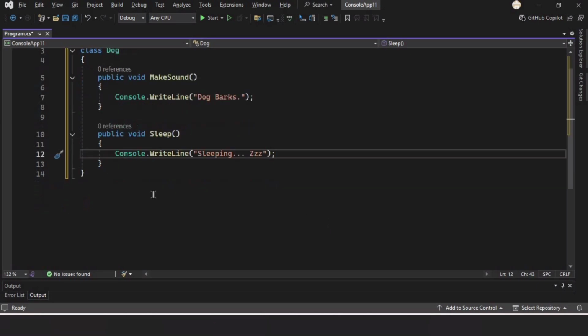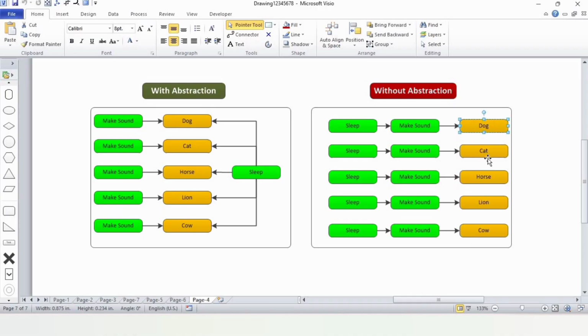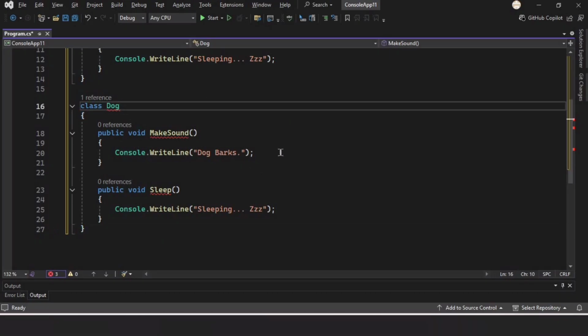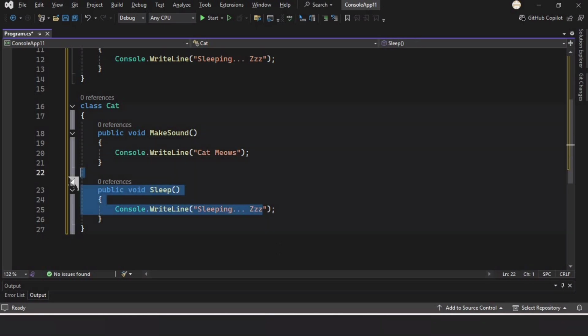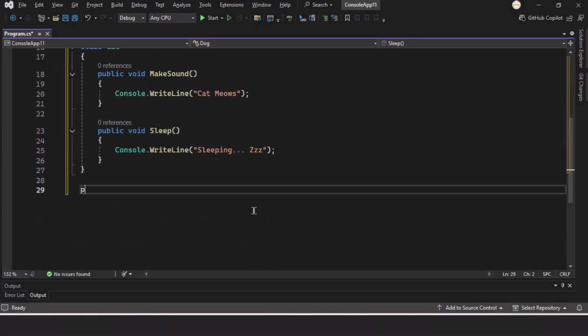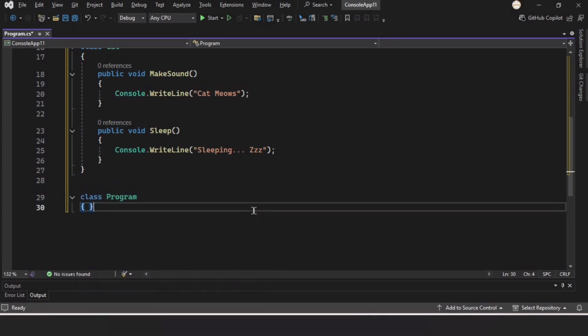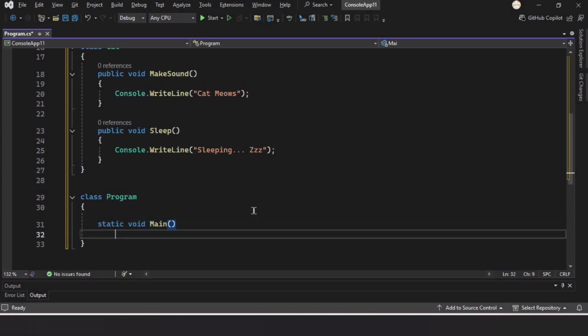Okay, so these are two methods for the class Dog, and we will have to use these two methods for different classes, for dog, for cat, for horse. These are going to be the two methods. So for sound it is going to be different, because this is now the class for Cat, and we know that the cat meows, but the sleep is going to be the same, right? I am only going to create the two classes for this example, and then I'm going to create the class Program, and I'm creating here the Main method.